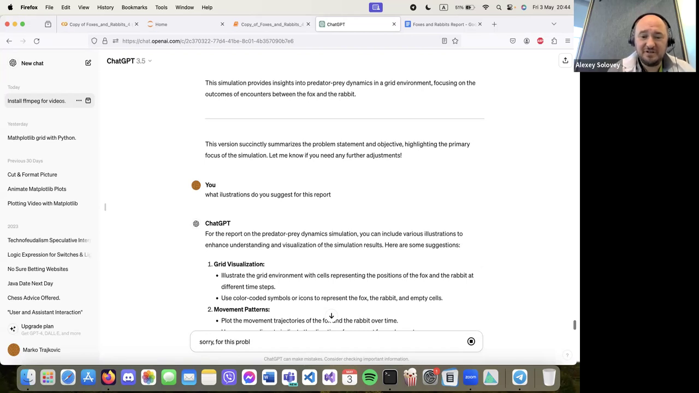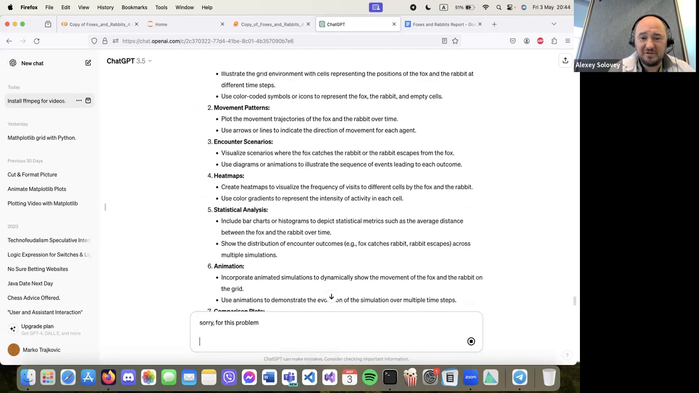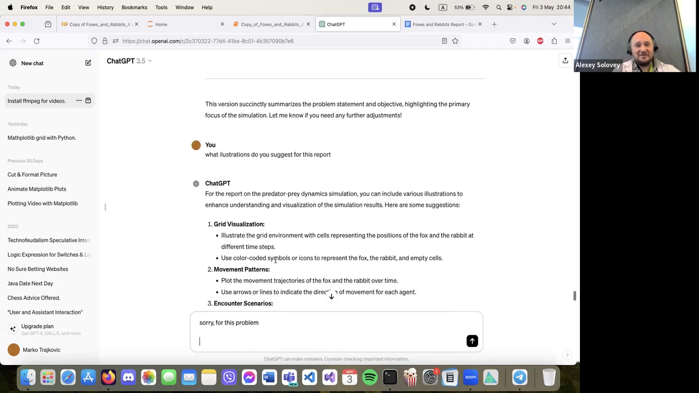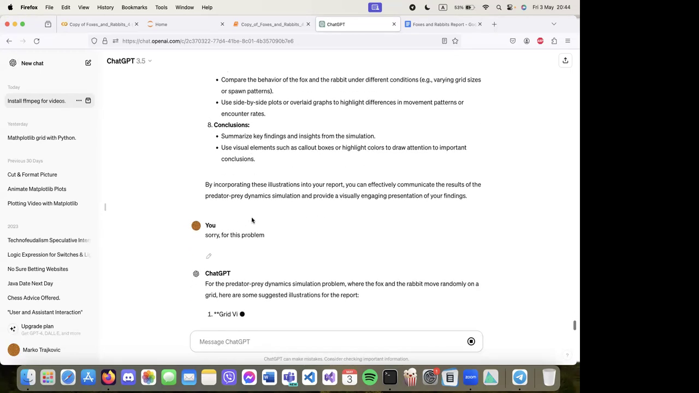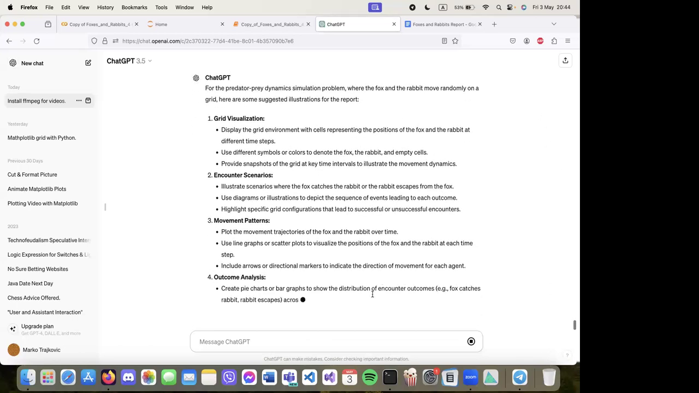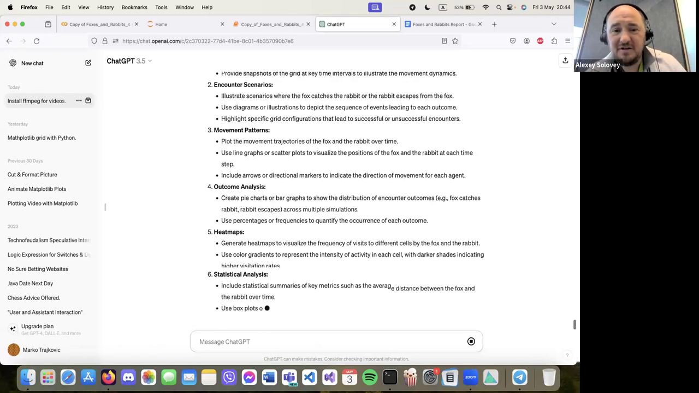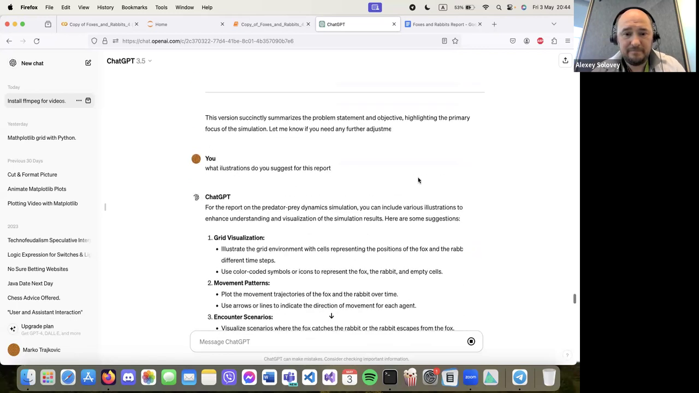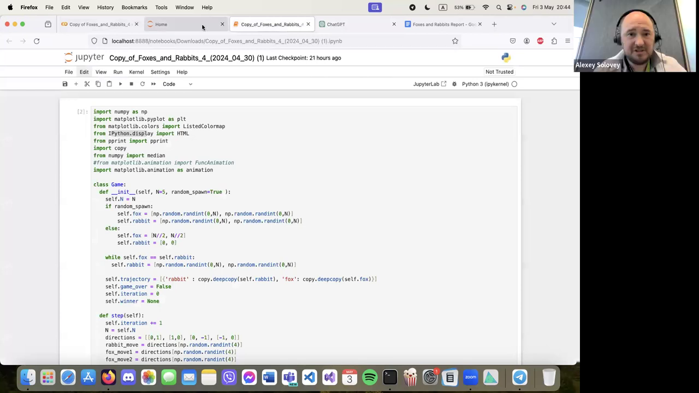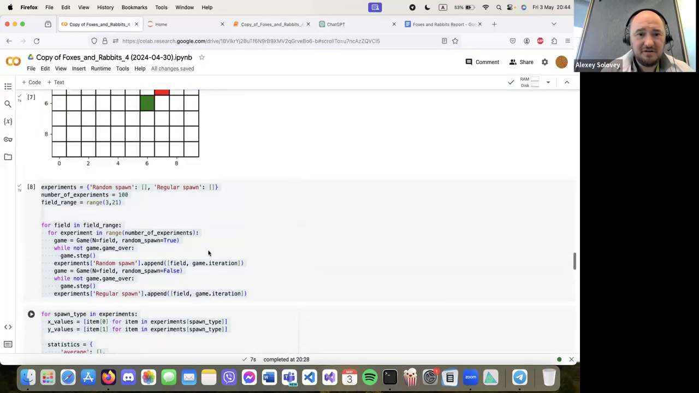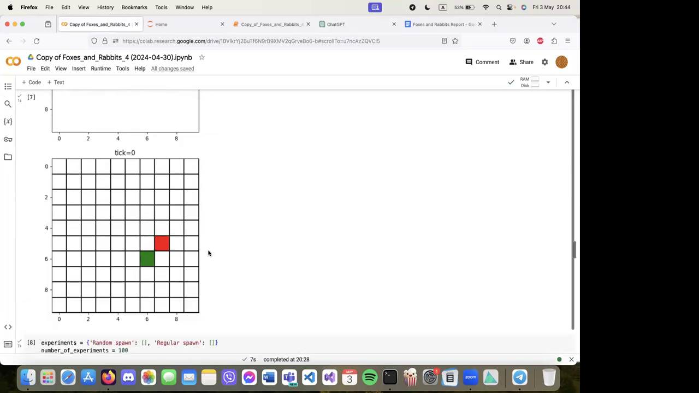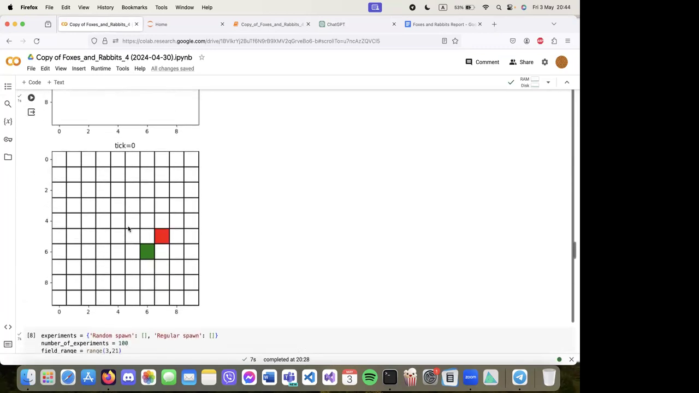Grid visualization. Use color-coded symbols or icons. Yeah, it tells you everything. You should just read it. I told you. Yeah, I forgot the statement. Nice. Okay, grid visualization. Yeah, okay, so we have a grid visualization. Copy-paste. See, I mean, this here, it will also be there.